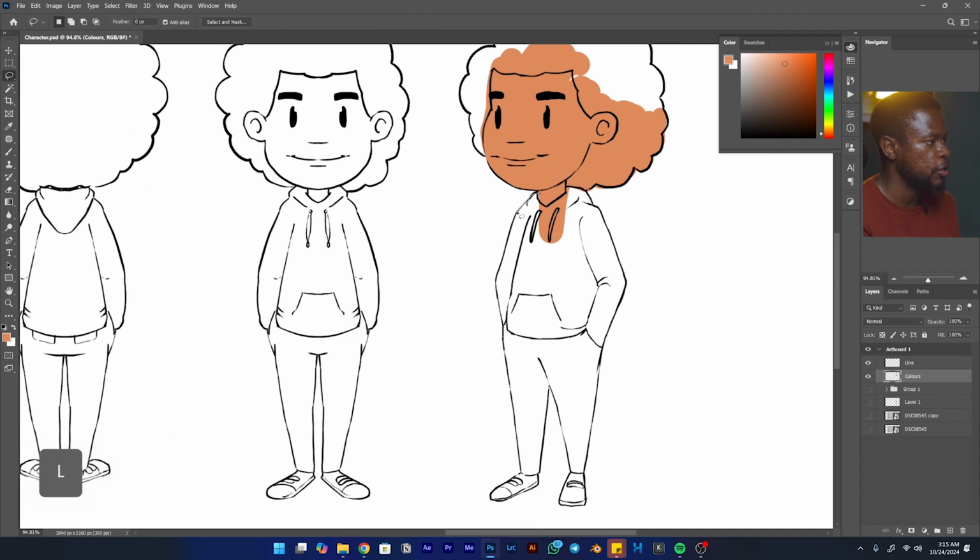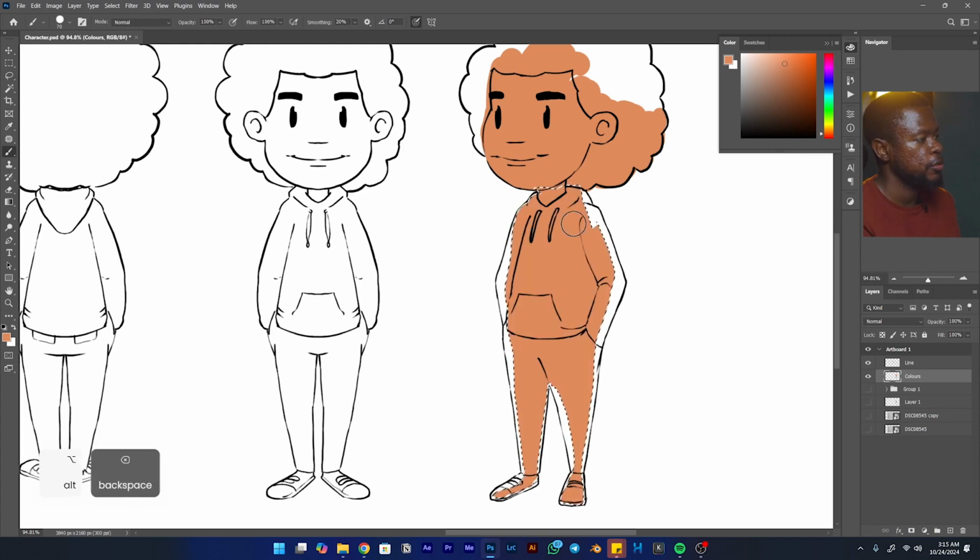You can also use the lasso tool to select areas, like large areas. Then I'll just use the brush around the edges to get a more defined, or what I'd say, more accurate edge. Alt backspace, and now paint just the edges.